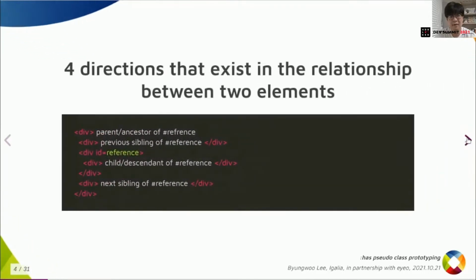The has functionality can be described using the 4 directions that exist in the relationship between 2 elements of a tree structure. An element can be a parent or an ancestor of another element, a previous sibling of another element, a child or descendant of another element, and also a next sibling of another element. So these are the 4 directions, and by combining these directions, we can describe all the relationships between elements in a tree structure.